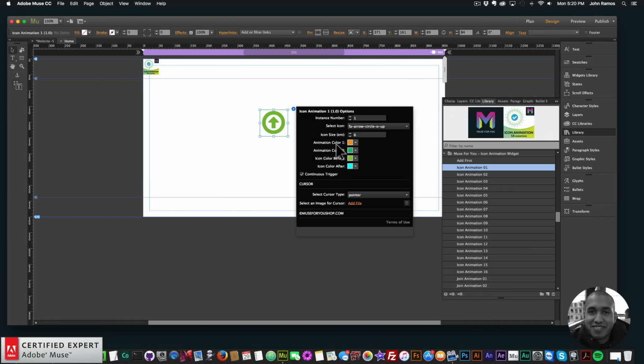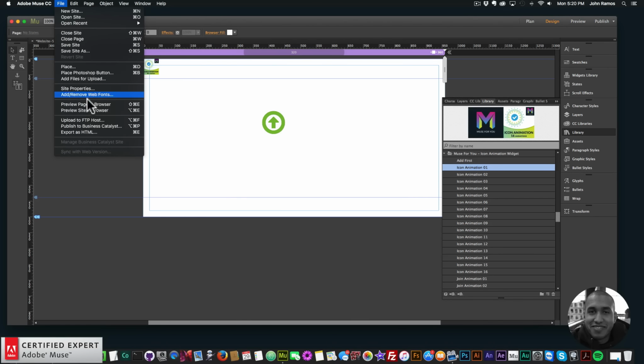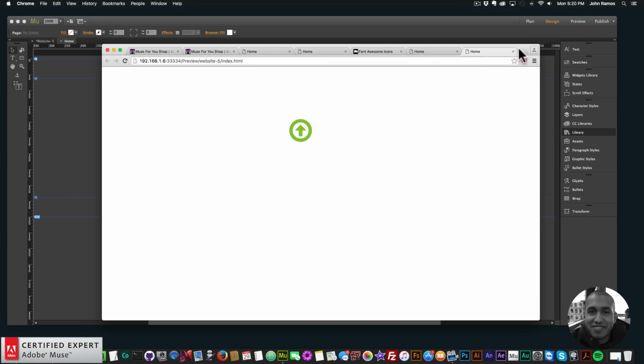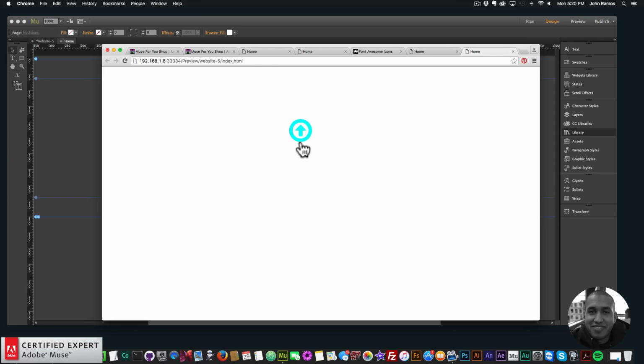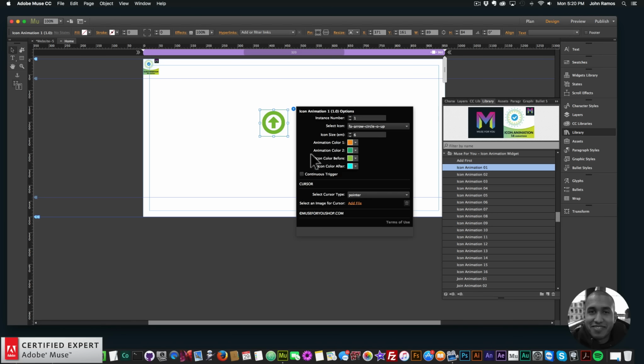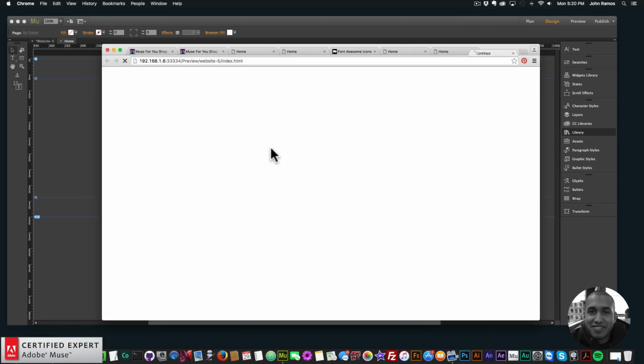Then here we have this option called Continuous Trigger. If I uncheck this, we need to click a few more times for the animation to trigger. Let me Preview Page and Browser. If I click, the animation plays, and if I click again, it turns the animation off and goes back to the original state and color, and then I have to click again to play the animation. So it's like clicking twice to play the animation. But if you have continuous trigger selected, every time you click, the animation will play. I can click as many times as I want, and the animation will play.